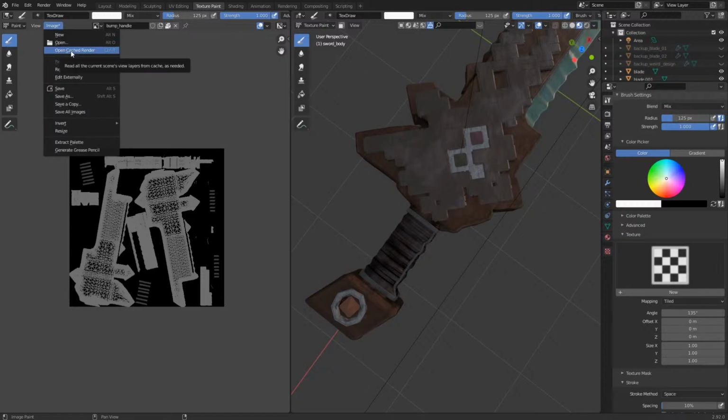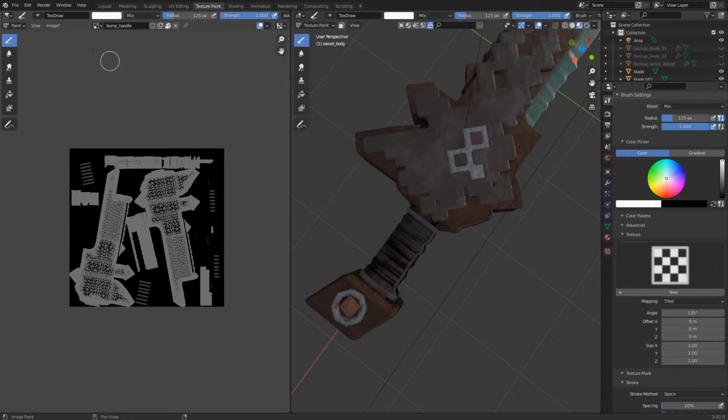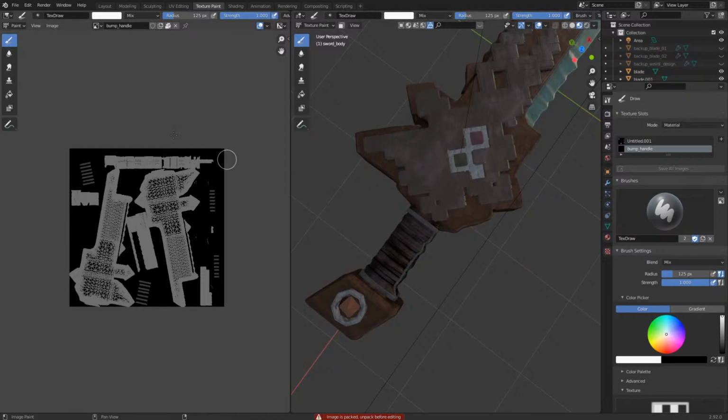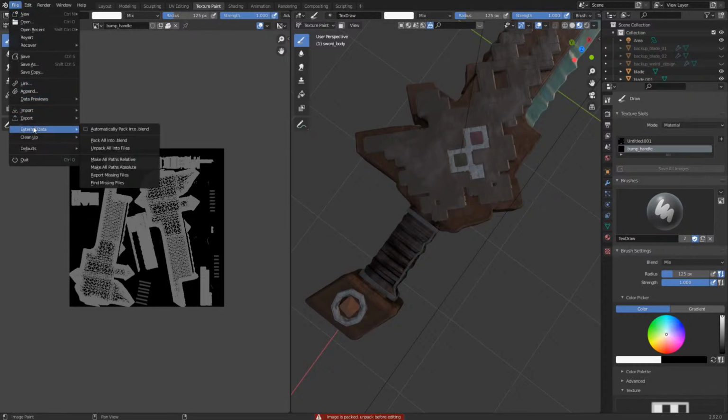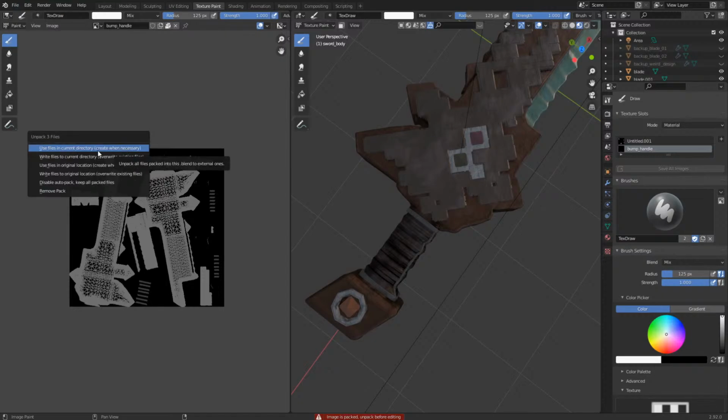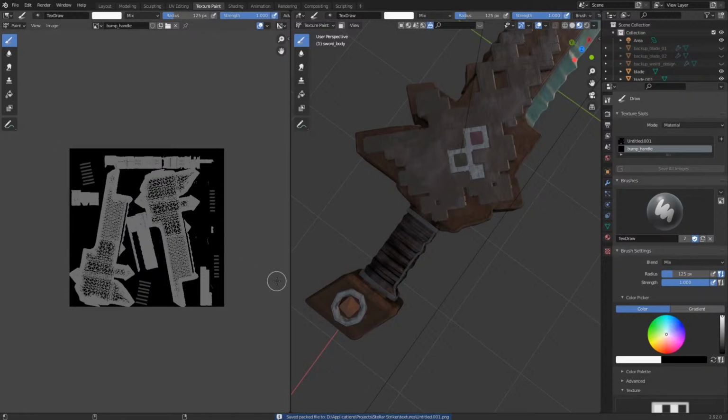Image. Open cache render. Is it in a folder? Edit externally. Images packed. Unpack before editing. Save all images. Edit externally. What the hell? Unpack all into files. Write files. Use files in original directory. Write files to current directory. Overwrite existing files. There we go.